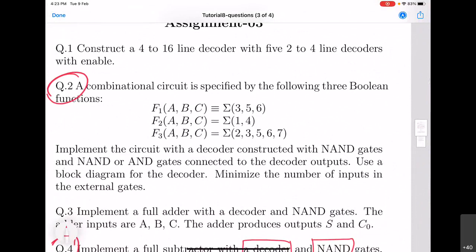This says that there are 3 combinational circuits that have to be implemented using a decoder constructed with NAND gates, and of course additional gates can be used, and they can be either NAND gates or AND gates. So read this question, be very careful in this question, and then try to implement F1, F2, and F3.